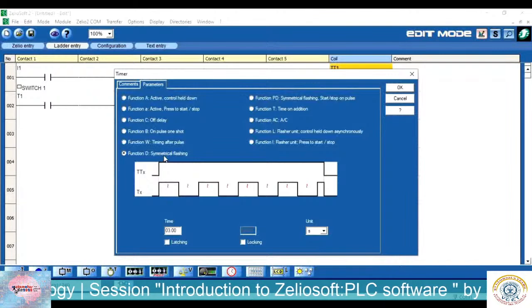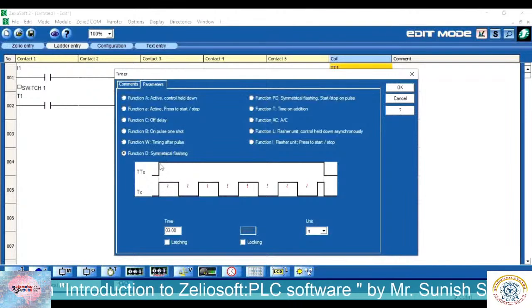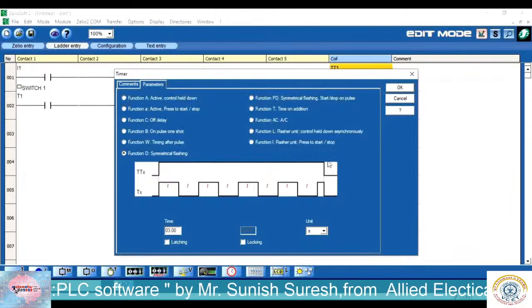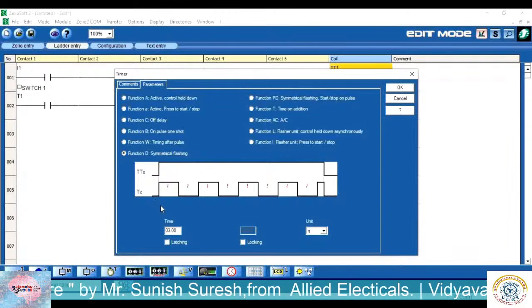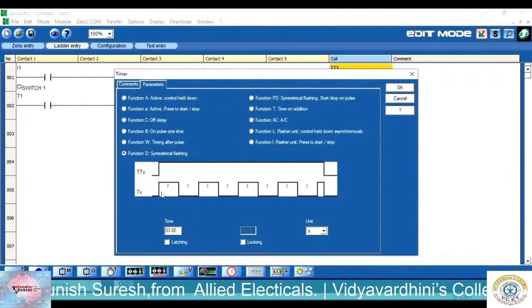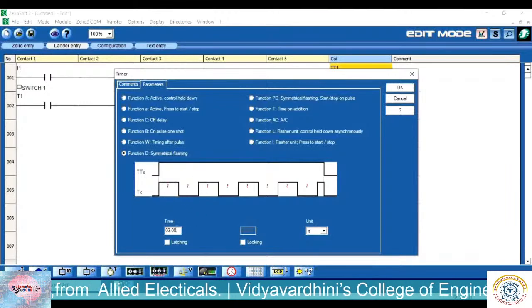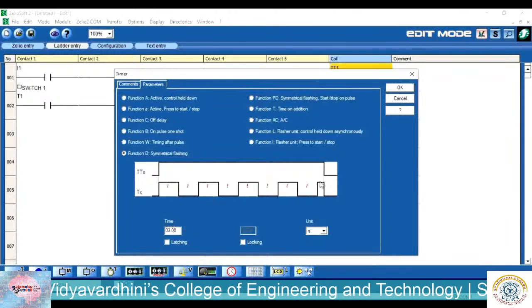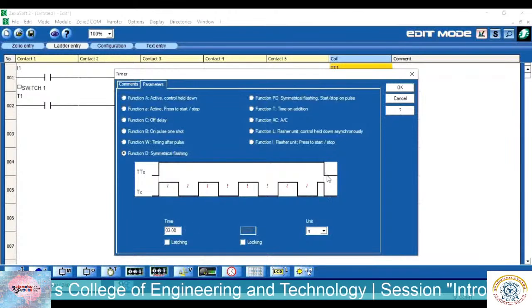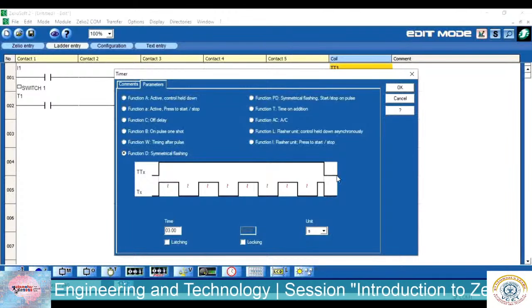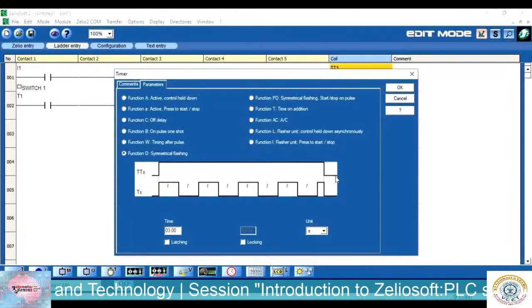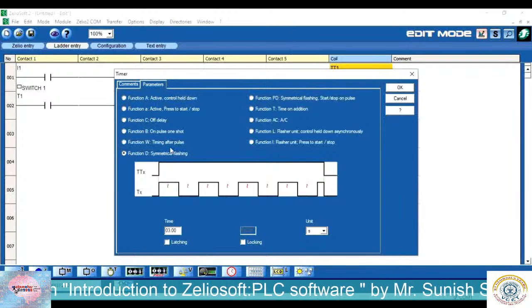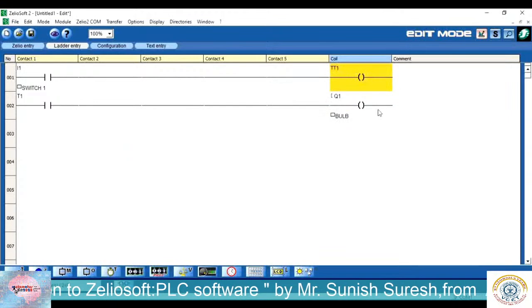And you have a symmetrical flashing, that is, when the timer coil is energized, it will go to a high state. The timer will have an on and off state depending upon what preset you have set here, and it will go back to the off state when the contact goes off. I will just show an example of this here.